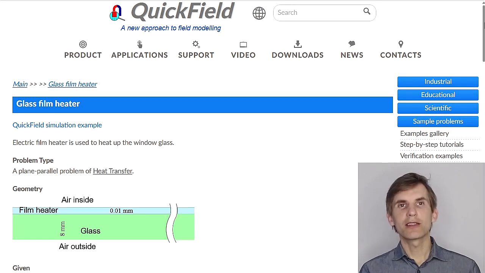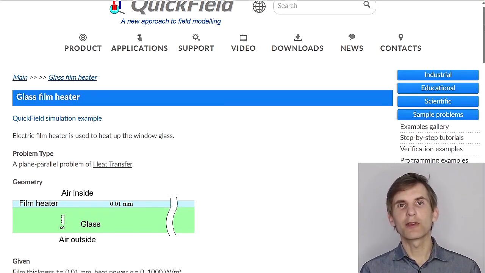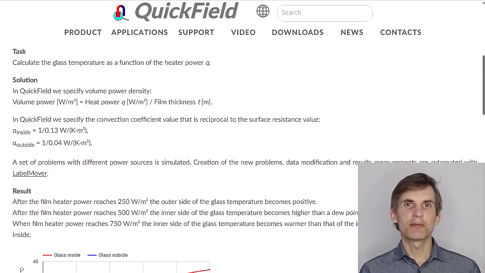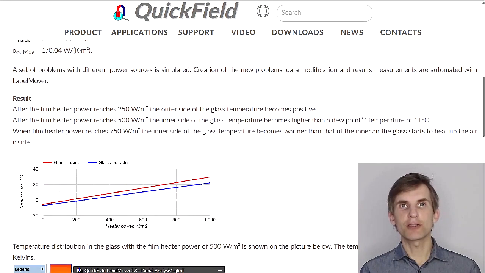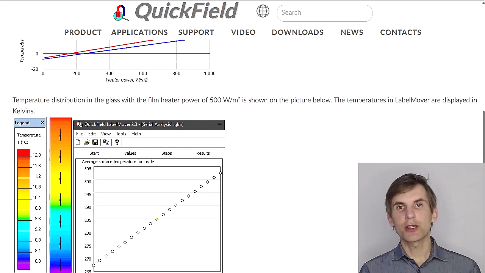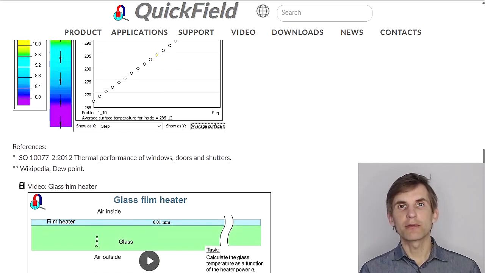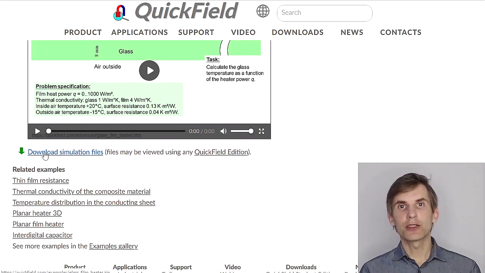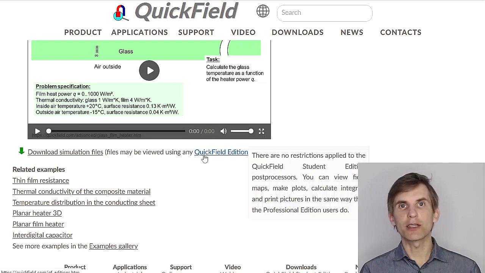If you search for the glass film heater on our website, you will find the example page. Here you can read about problem setup, browse the solution section, take a look at the result pictures, and download the simulation files. Simulation files may be opened and the results may be viewed using any QuickField edition, including QuickField Student Edition that you can download from our website for free.